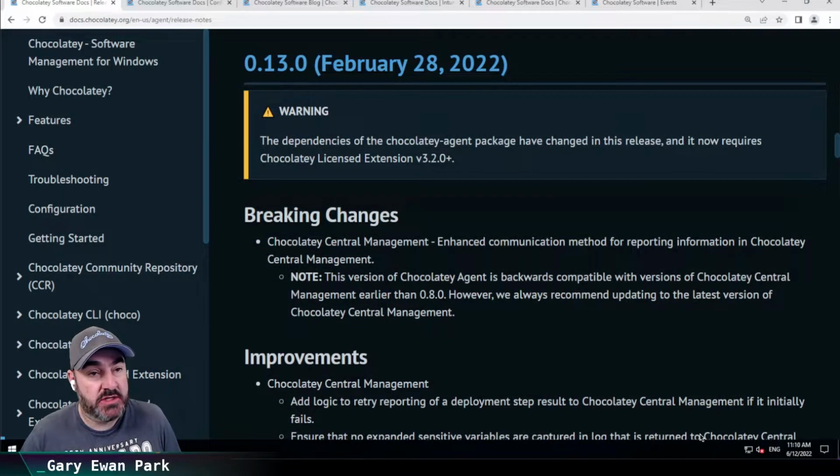Hello. In this short video, I wanted to talk through what has been included in the 0.13.0 version of Chocolatey Agent. So let's go ahead and jump in and we'll look at the release notes. So we have got a warning about dependency change there.